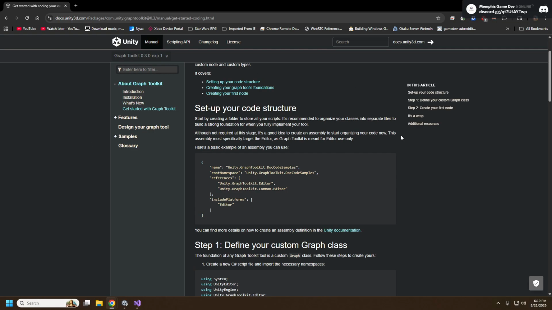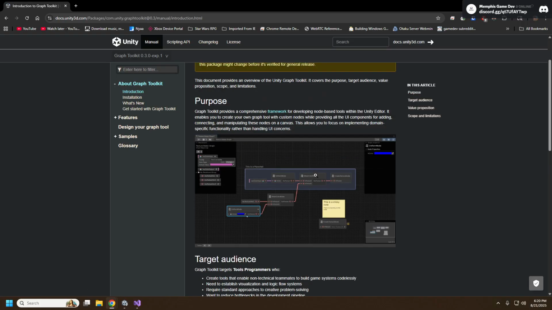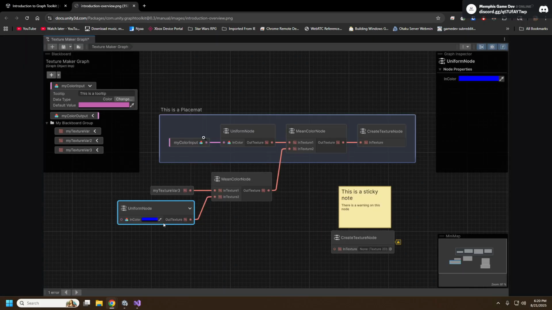So at its core, this is an editor tool system. So we can see here what it kind of looks like. You have your nodes, you have a blackboard here for your variables, you have the graph inspector, and then you have your various nodes. There's placemats that you can group nodes together. You can make sticky notes. There's a neat little mini map here in the corner. And you can also make subgraphs, so you can have nested graphs within graphs.